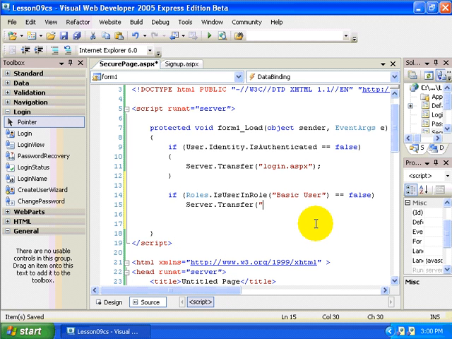Now, let's go ahead and save this, and let's try to log in with both of our user accounts. With the Tabaro account, we should hit this line of code, line number 15. However, if we log in as an admin, we will be in the basic user role, so it should allow us to view the rest of the page. Let's go ahead and run our application.